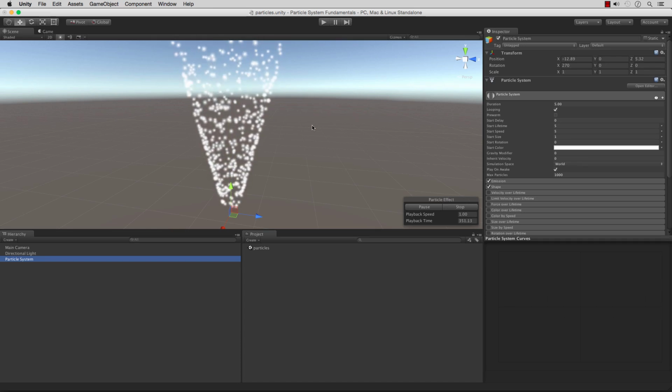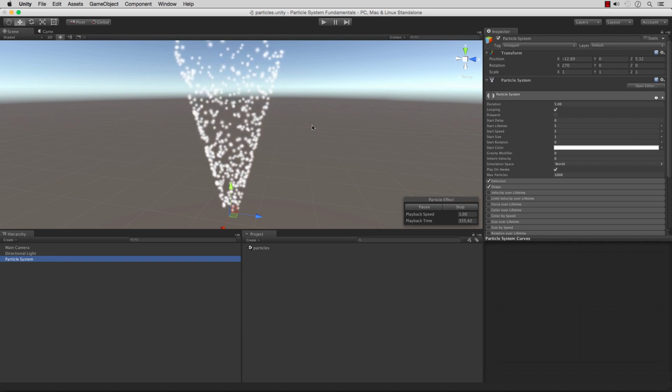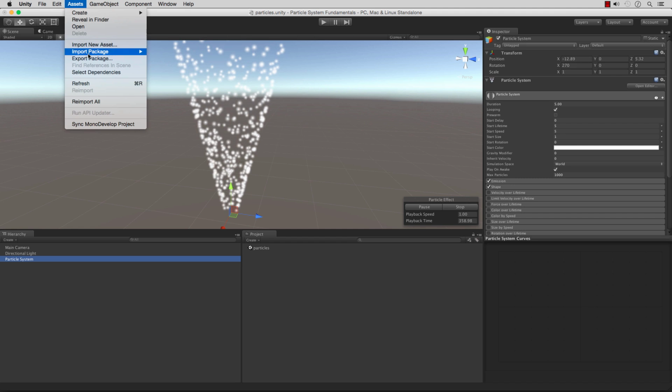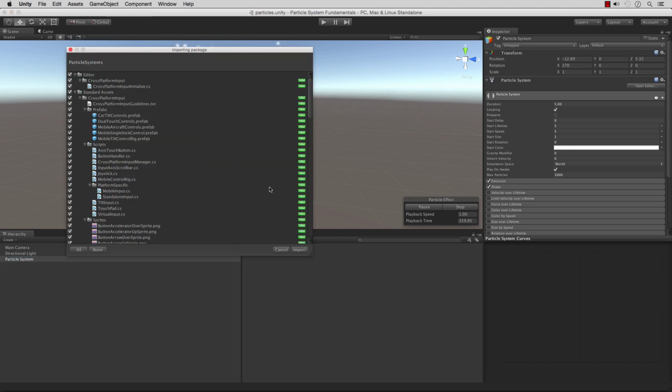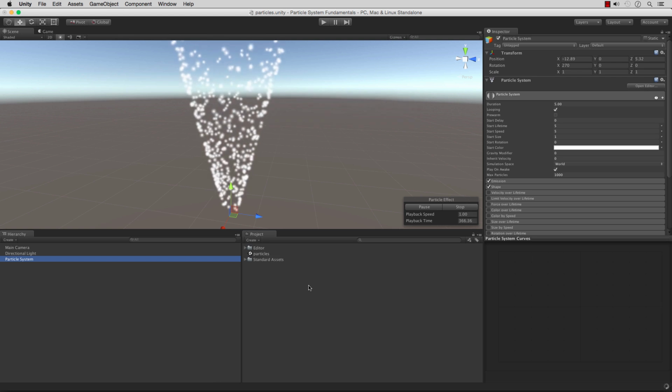In this lesson, we're going to be taking a break from the modules, and we're going to be importing a particle system package. Now, this package comes with Unity. So to import this, we're going to go up to Assets, Import Package. Then we're going to go down to Particle Systems. All right, make sure that everything is checked on. It should be checked on by default, and you want to click on Import. Give it a few seconds to import, and there we go.